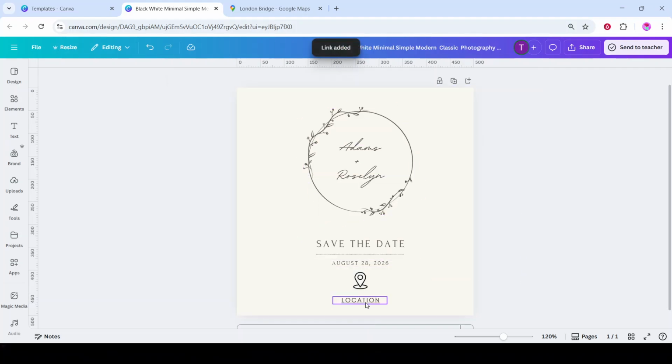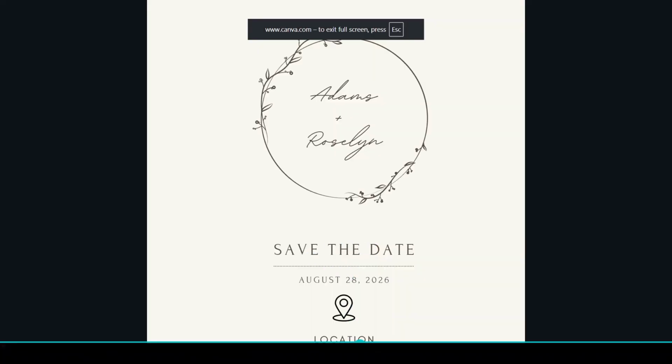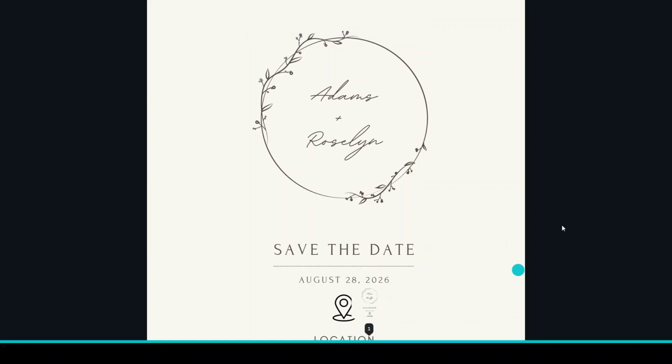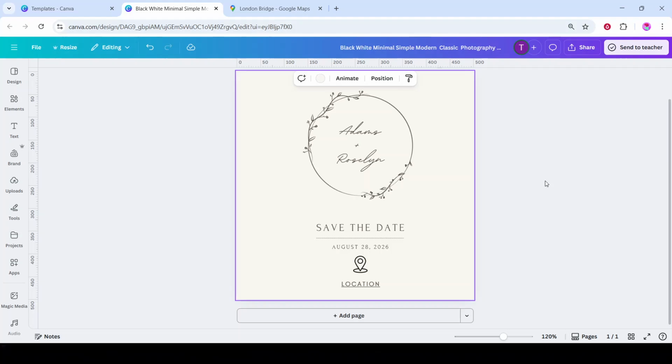From here, your address is now an active link. On a digital invite or a PDF, guests can click the address and go straight to Google Maps for directions. A quick tip: if you preview the design in Canva or download a PDF to test, click the address to confirm it opens correctly. Links are preserved in PDFs and when you share your design via a Canva link, but they won't be clickable if you export as an image like JPG or PNG. That's all it takes.